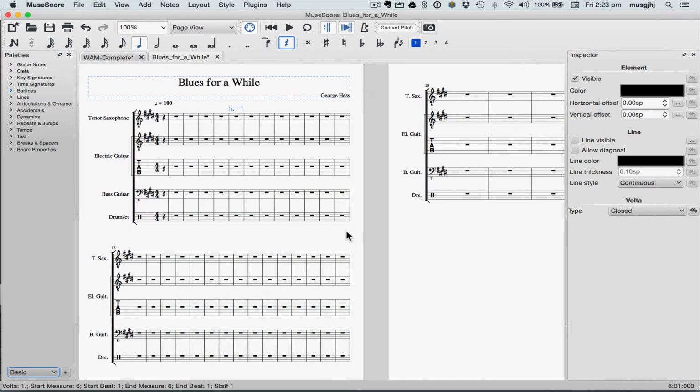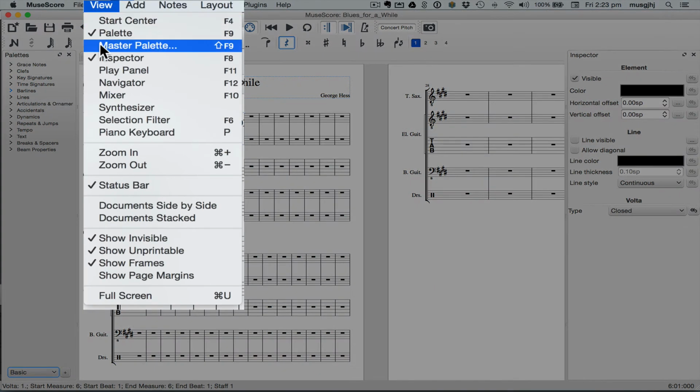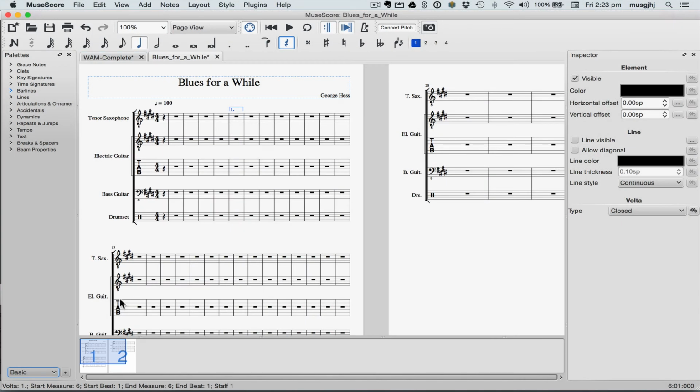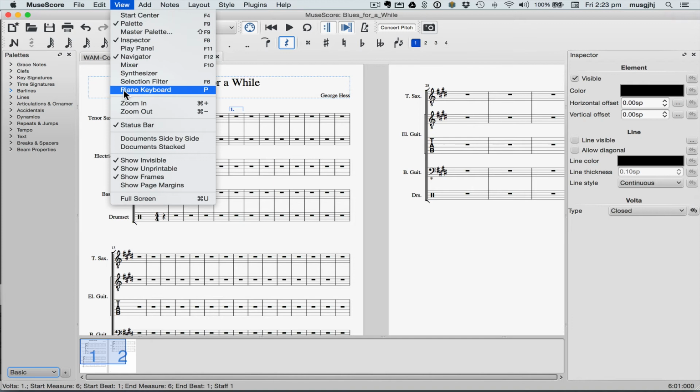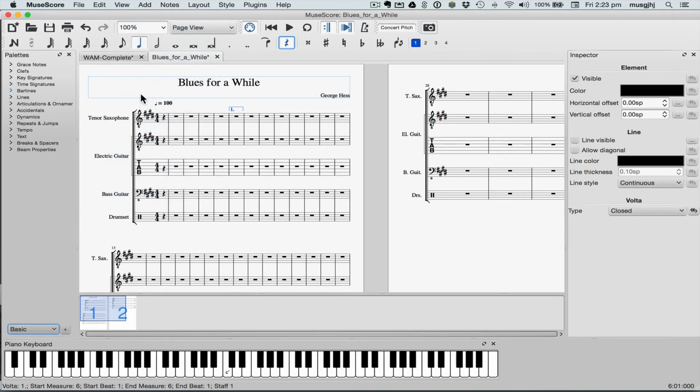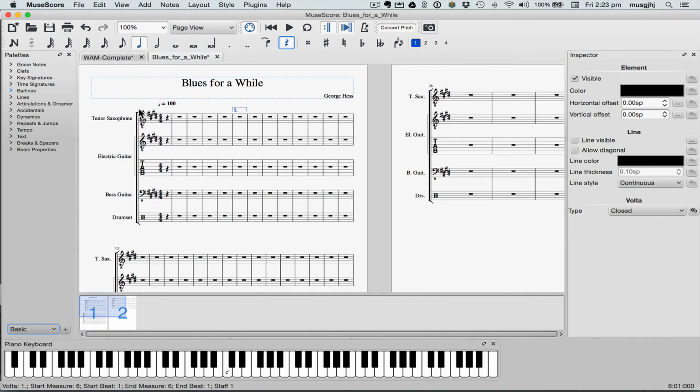The view menu contains other interface elements. The navigator makes it easy to move around your score, particularly for large scores. And the piano keyboard can make it easier to enter notes when you don't have a MIDI keyboard available.